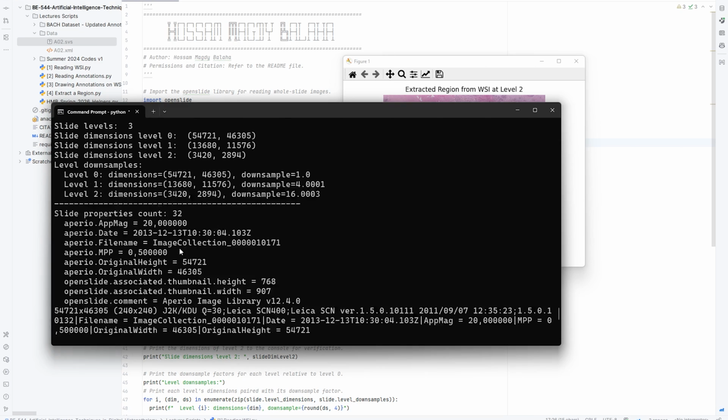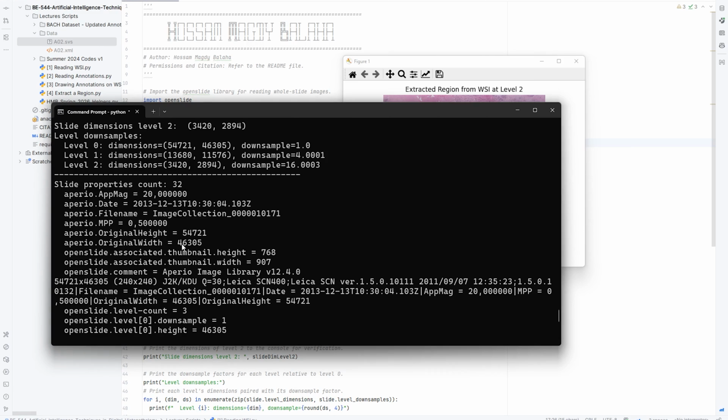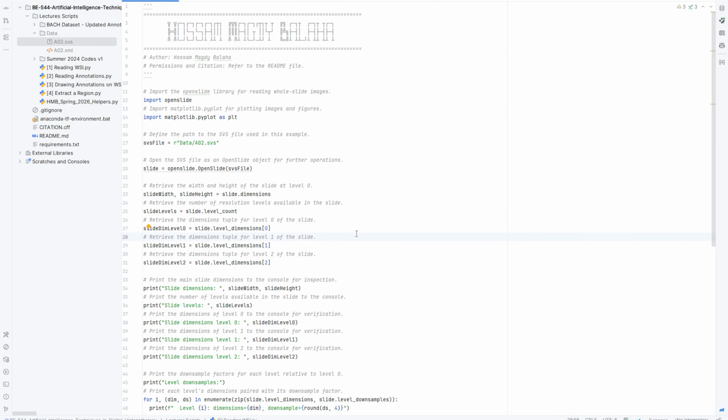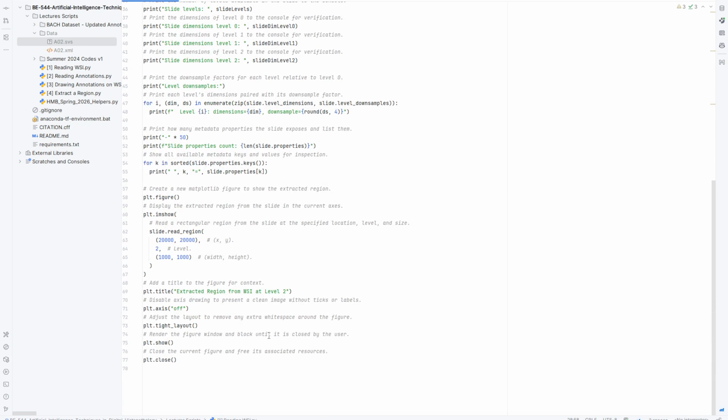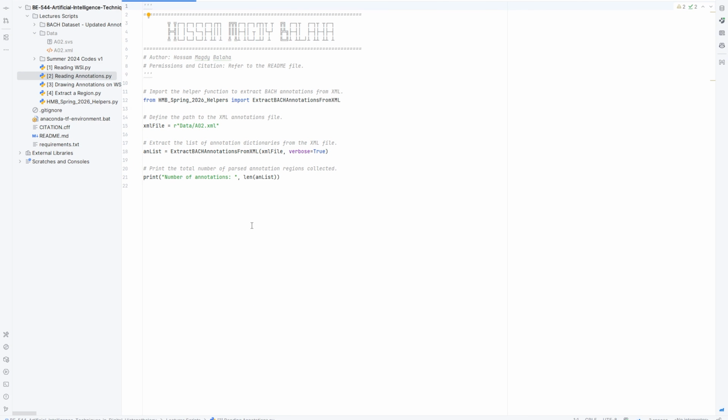And we have around 32 different properties. Here you will find different metadata, such as the date of the file, the name, the dimensions, and so on. So the aim of this code is to understand how to use the different properties and how to crop a specific region from the whole slide image and display it. Now let's move to the second code.